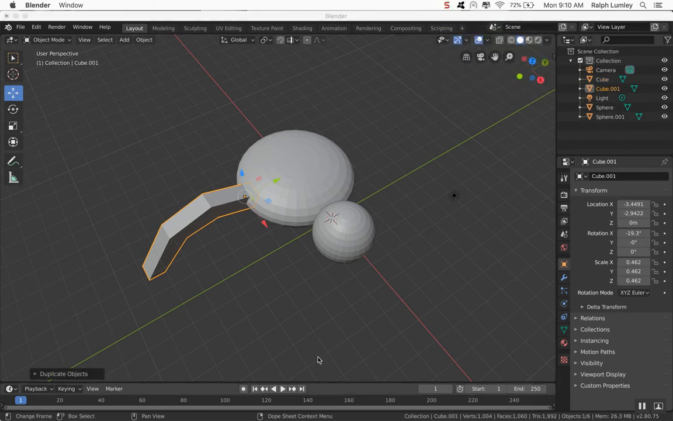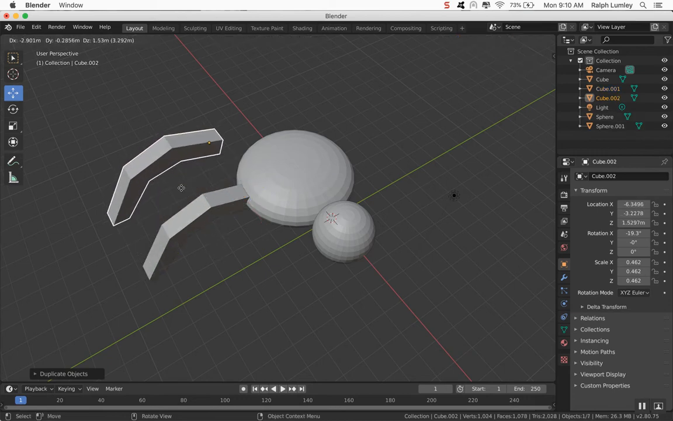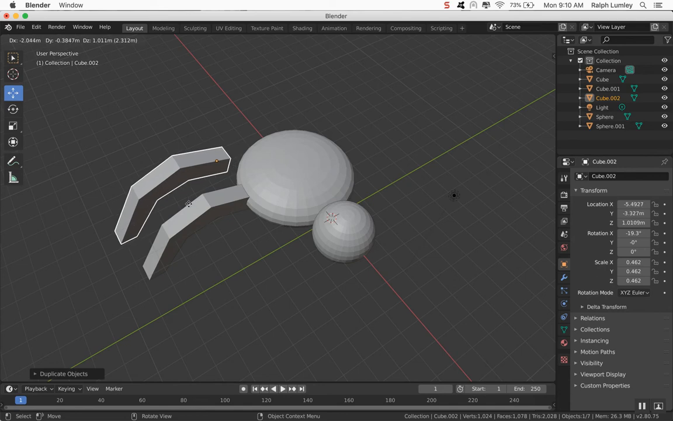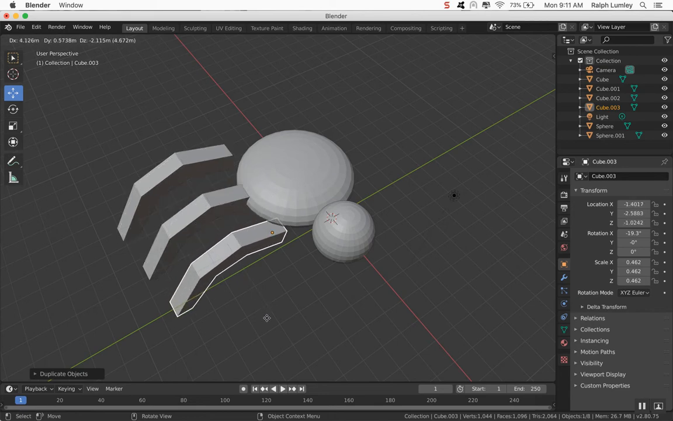Okay, so now we need to make some more legs. So the easiest way to do that is with my leg selected, I'm just going to hit Shift D. Oops. Let's get in the right program. Shift D, and it just made a duplicate. So I'm going to click to place it, and then I'm going to Shift D again. So now I've got 3 legs on this side. So now it's just a matter of positioning these legs where I want them to be.